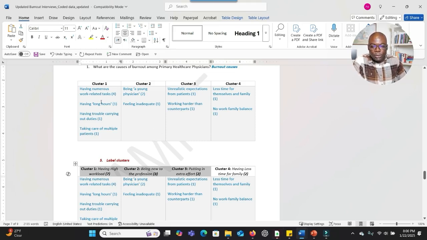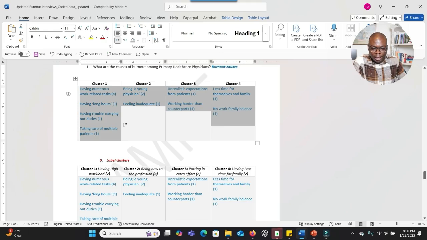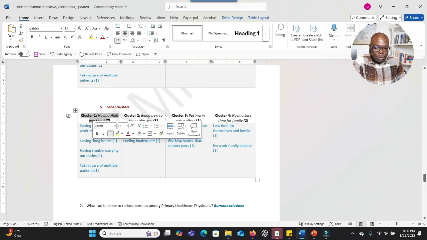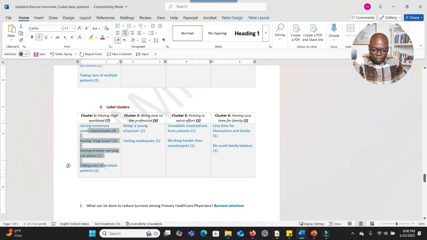So we are done with this process. Then we move to the next one. You have to label the clusters. Why do you have to label the clusters? The label will help you to address your research question. The labels will be the themes addressing the research question. So based on the content that you have, what best label can you use? You can see here that based on the information here, having high workload will be great. It represents that information here.